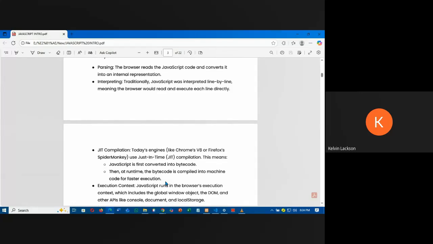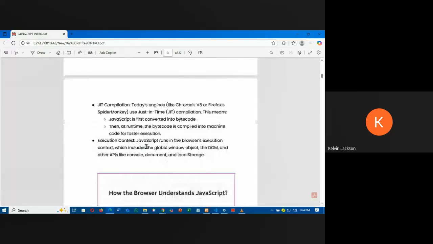So last, that is the execution context. JavaScript runs in the browser's execution context, which includes the global window object, the document object model, and other APIs like console, document, and local storage.